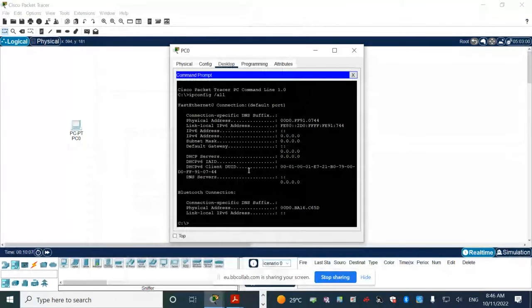Okay, so when I type the command, you see here I have my IP address. It is 0 because we did not configure it. And this is the IP version 6 address, and this is the physical address. This is my MAC address.